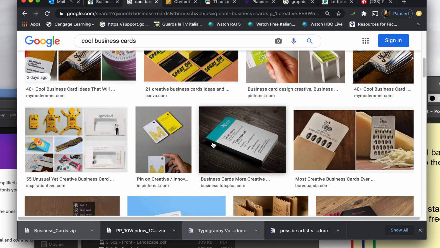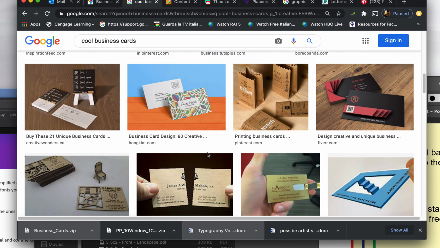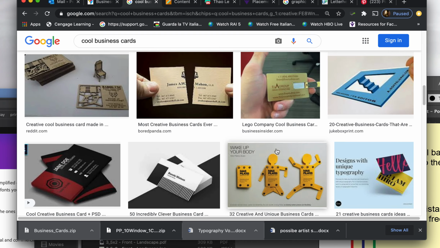And I saw a bunch of cute little ones. You see this one? It looks like a little easel. I mean, people really go to town with these things. Look at this one. It's a divorce lawyer, and the card splits in half. This one turned into a pen drive. This one is a little guy.